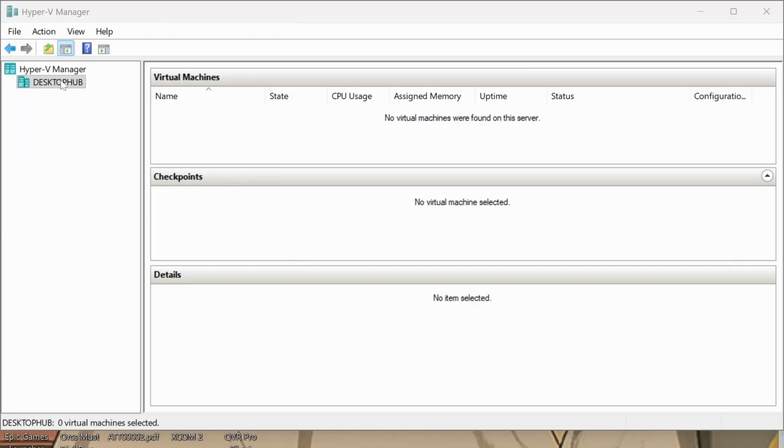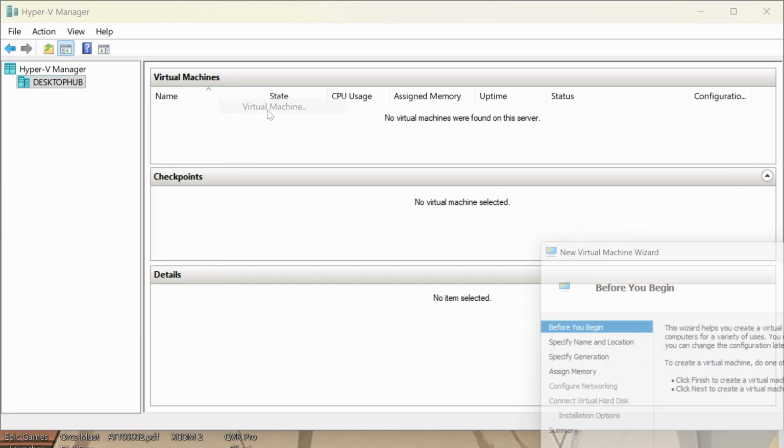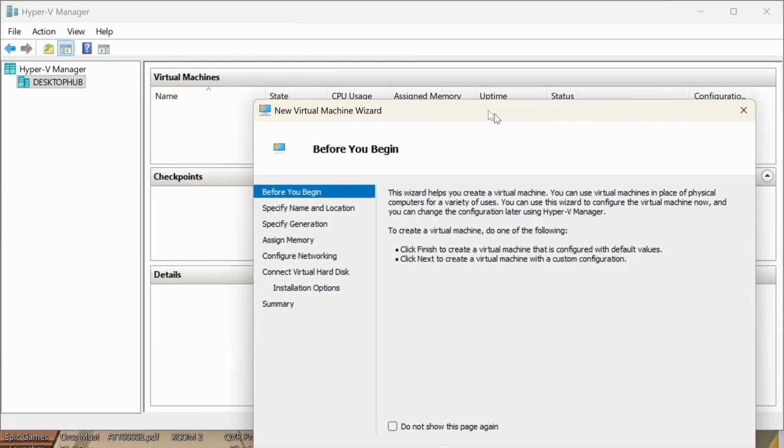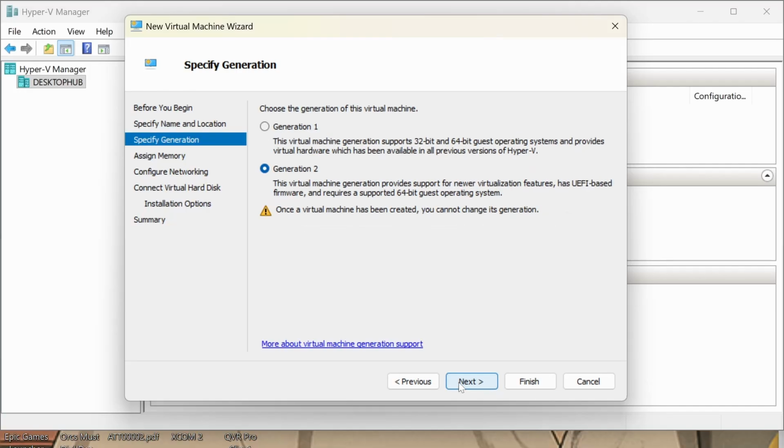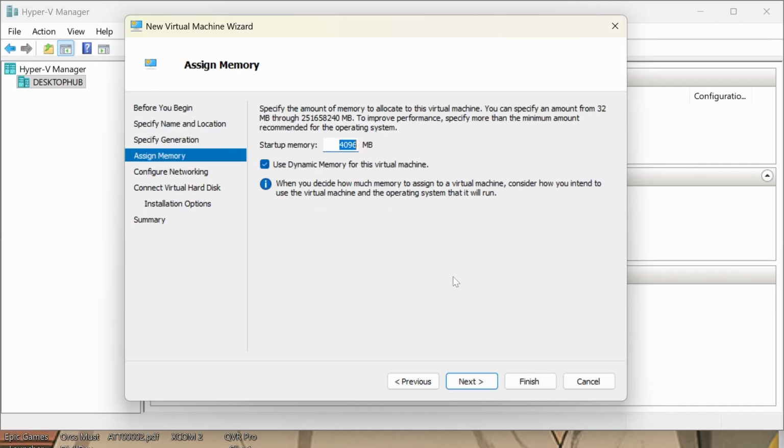Now we're going to create the virtual machine. New virtual machine. Most of these settings are going to be defaults. I'm going to name this IdentityIQ 8.4. Default location. You need generation 2 for some of the settings. If you're going to use this VM, you might want to double the memory here. I'm just going to keep the default.